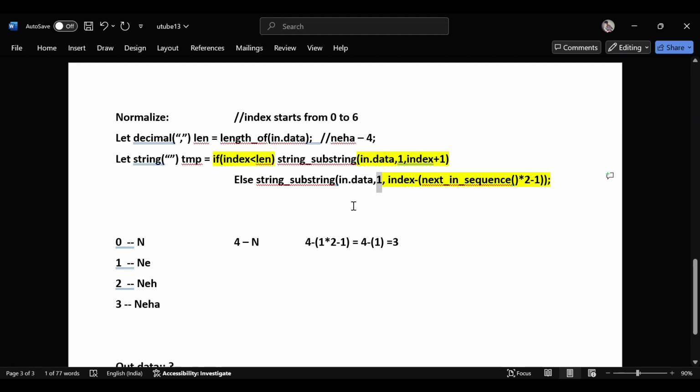So it starts from nega and goes up to NEH. Like that. For the fifth run, same thing: index is 5 minus the action sequence. The second time it runs, the rule will not be satisfied and the else block runs a second time, so the action sequence would be 2, 2 into 2 minus 1. That would be 5 minus 3, equal to 2. So it starts from the 1st position and goes up to the second position.